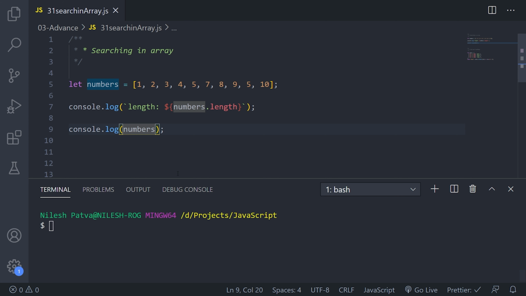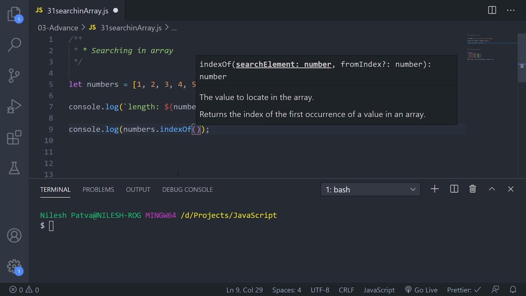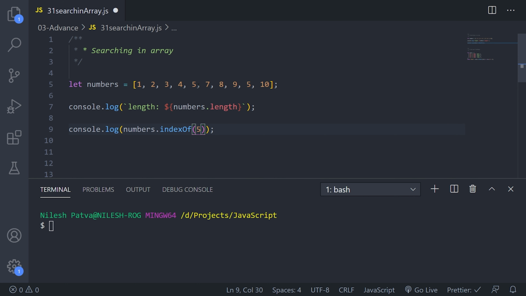So the first method is indexOf. You can write numbers.indexOf or arrays.indexOf, then you have to provide the search element. Let's say I want to find 5. Here 5 is at two different places. The indexOf method finds the first matching value and returns the index of that particular element.